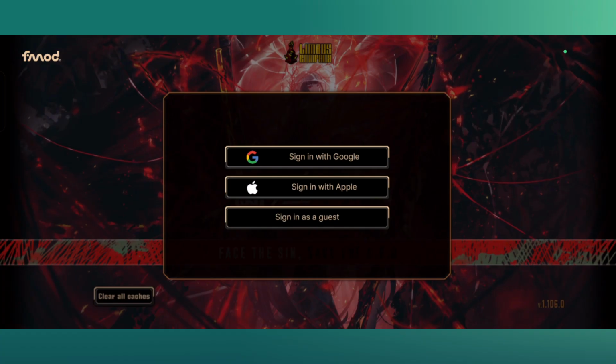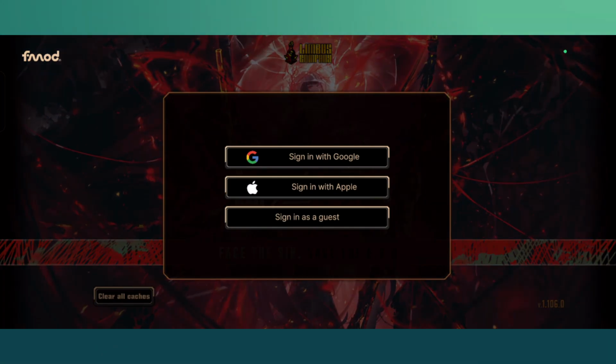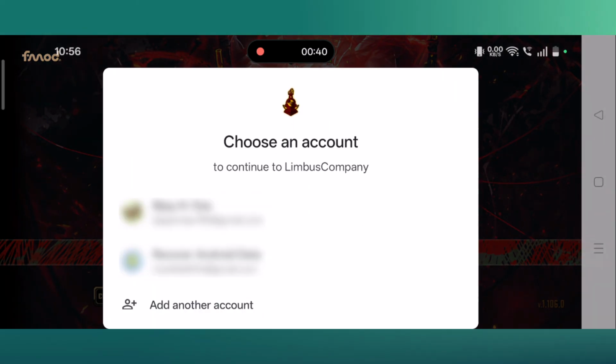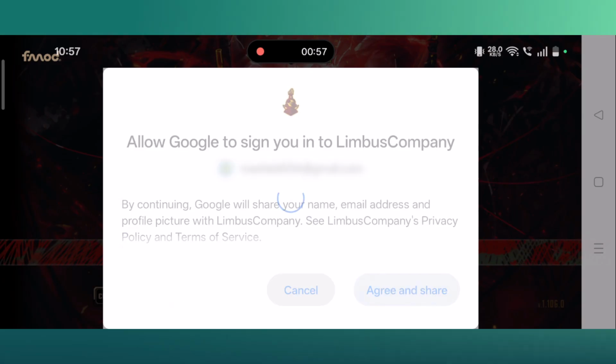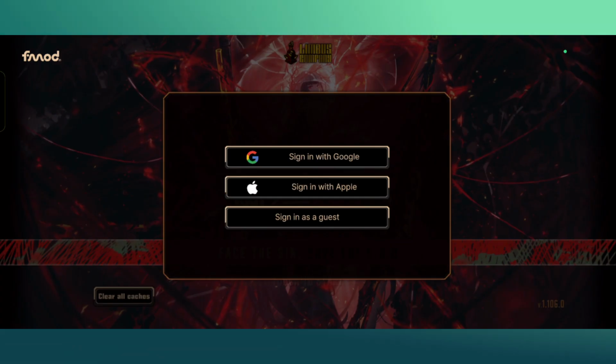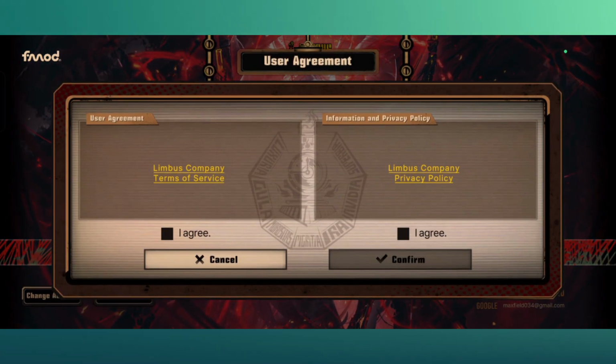You can sign in with Google, sign in with Apple or sign in as a guest. So tap on sign in with Google. So select the account that you want to continue with Limbus Company. Then tap on agree and share. And then check mark terms of service and privacy policy and then click on confirm.